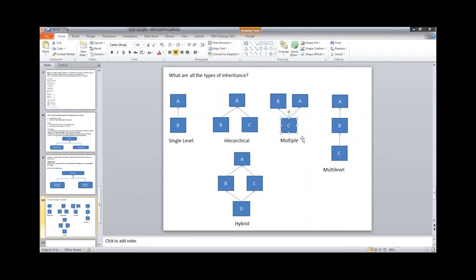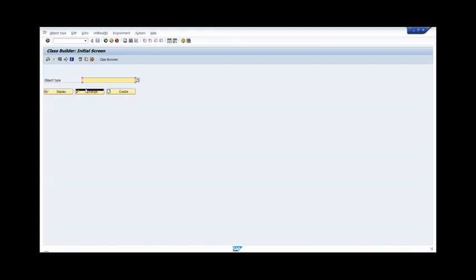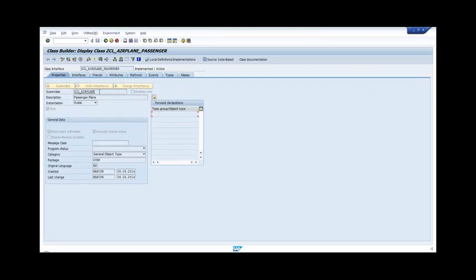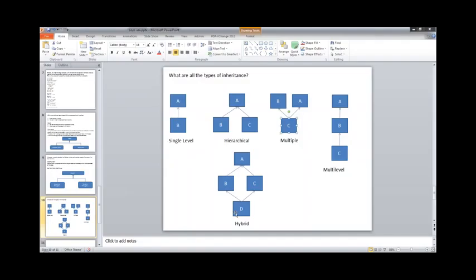Okay. Because if you come to the class and open the class, let me open the class which we have created yesterday. I go to the properties and I'll show you here that I don't have an option to specify more than one class. Then hybrid also it won't support. Exactly, because in hybrid, in order to achieve this, you need to have D, which is inheriting from these two. So these two types of inheritances are not supported by OOPS ABAP.